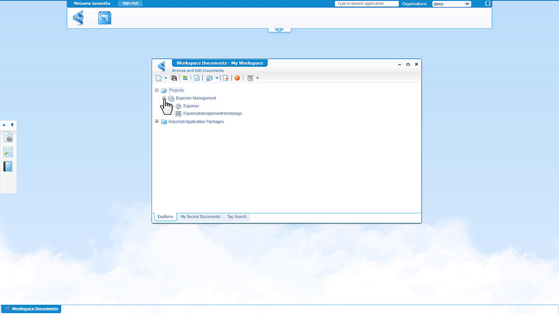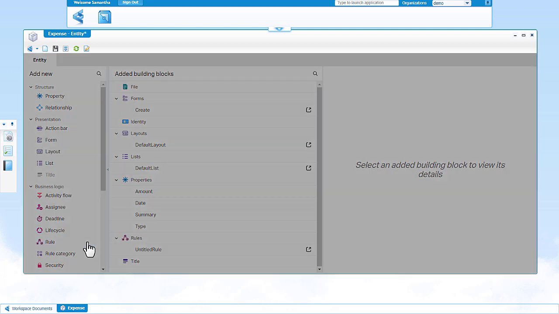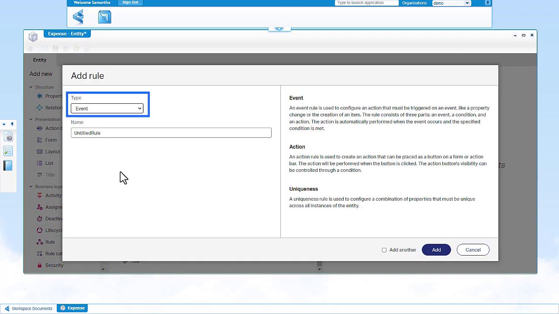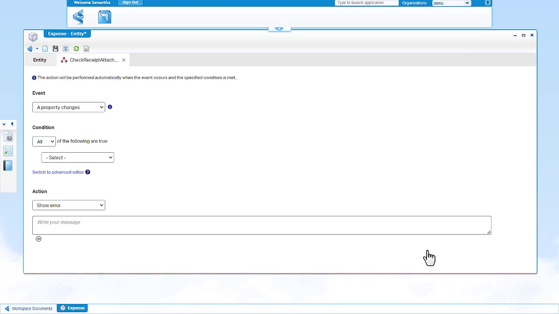Double-click Expense. In the Add New pane, expand Business Logic and click Rule. In the type list, select Event. An event rule is used to configure an action that is triggered by the configured event. Name it Check Received Attached. Click Add.